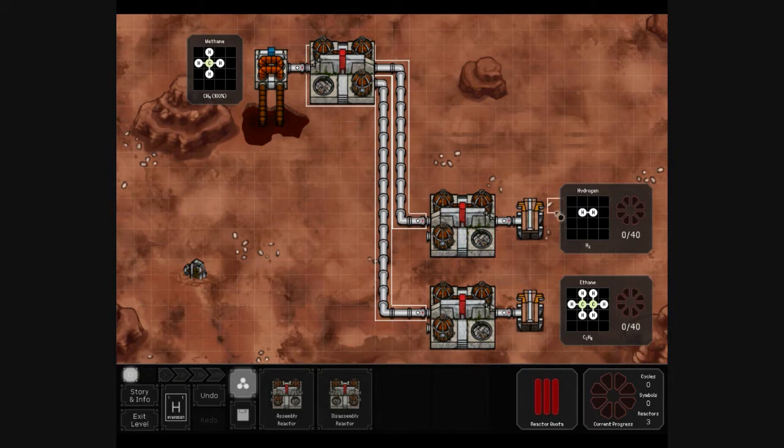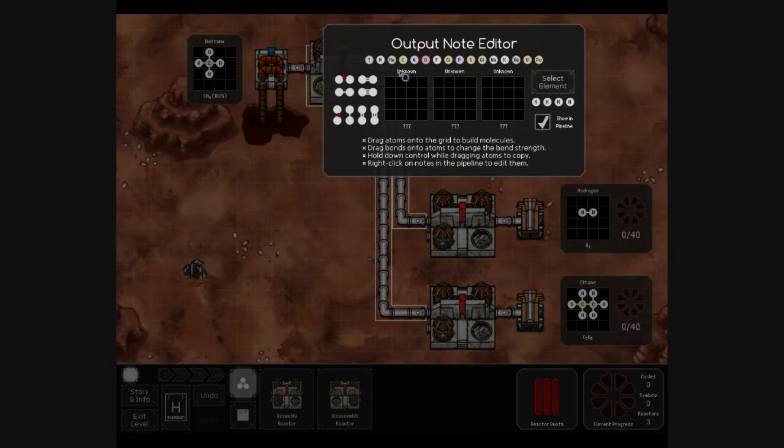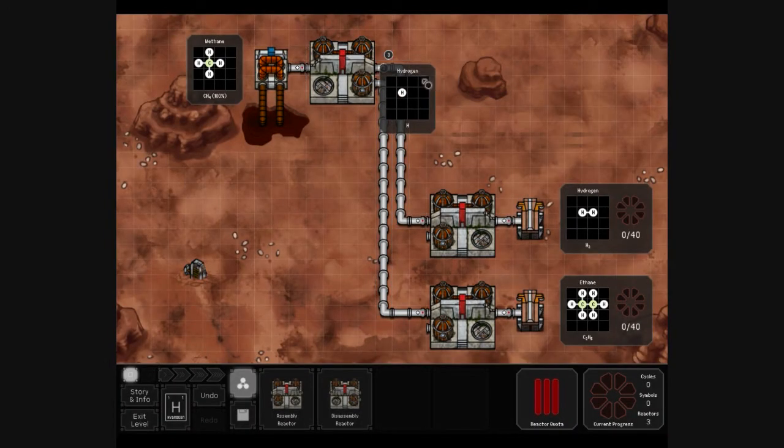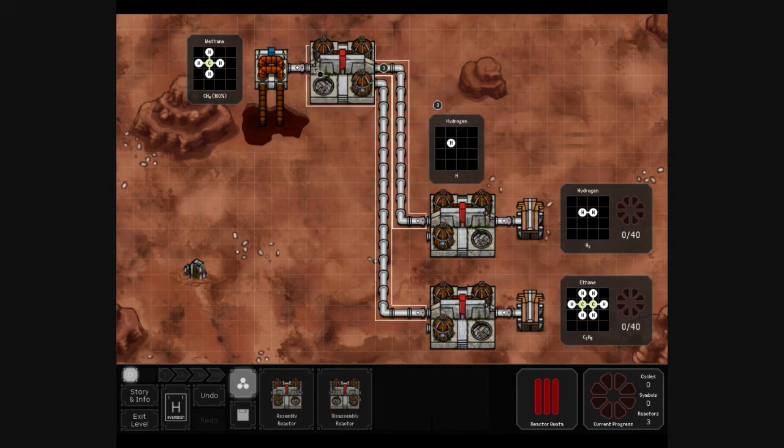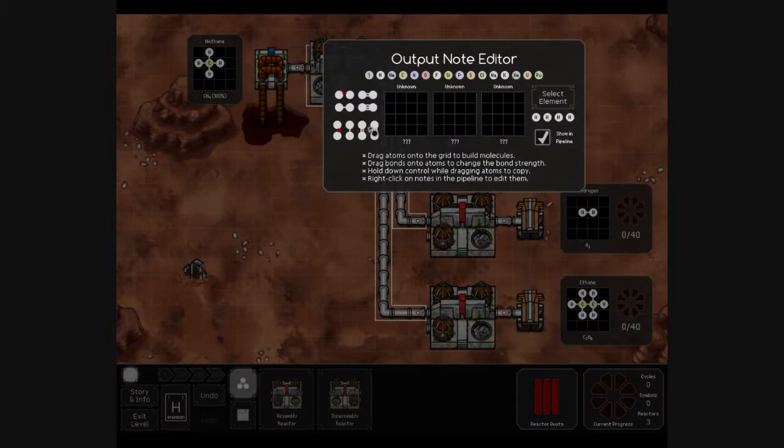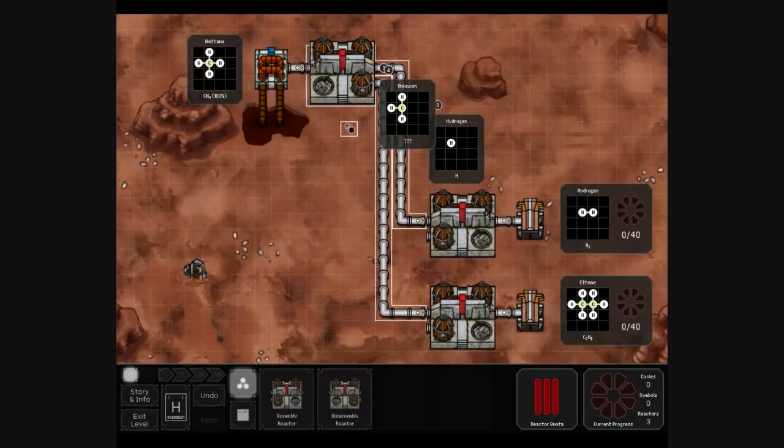Now, since the upper one is going to take in hydrogen, let's see here. There's that note. And the lower one's going to have this yucky little ethane bit. And it's just going to have a carbon and three hydrogens. That's it. And move that down here. Now we can actually begin.